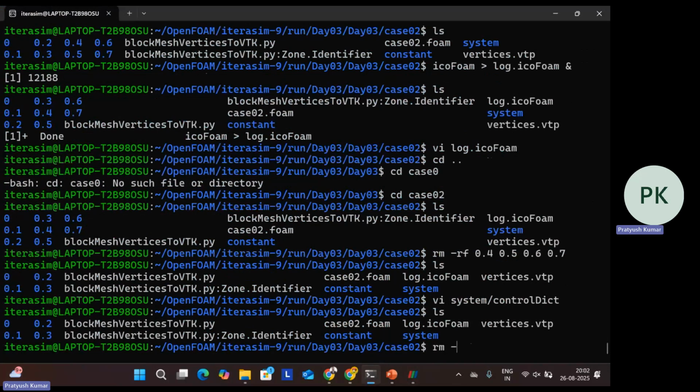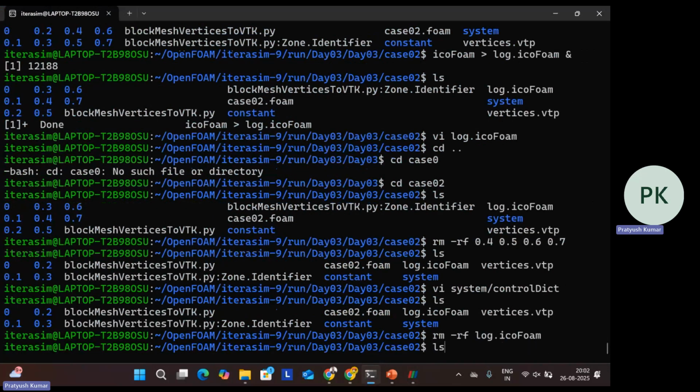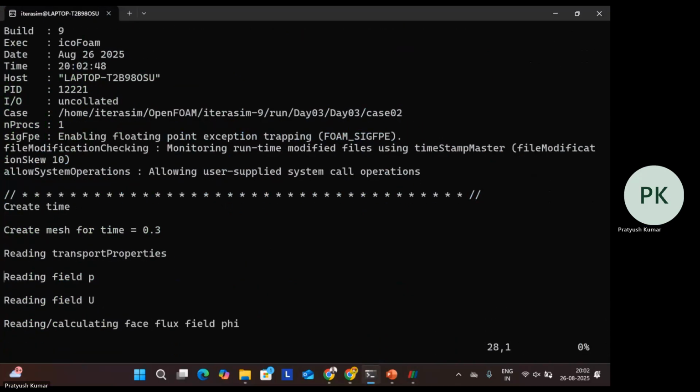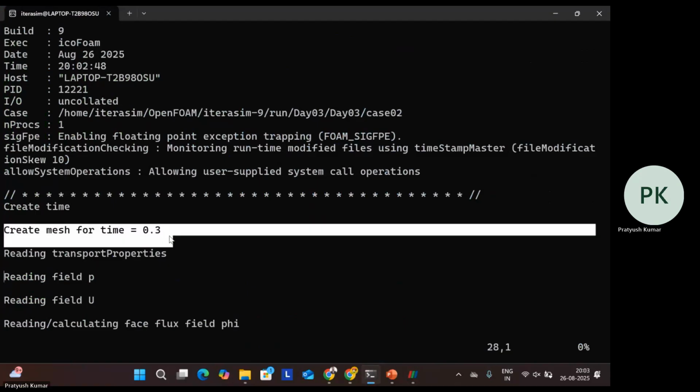Okay, let's remove this log file also. So now if I print this log file, see, it's starting from your last folder, that is 0.3. Okay, that you can also use. Okay, that will do the same, but suppose you have something like 1000 folders. In that case, if you want to start from the last folder, this would be more appropriate. Okay, got it?